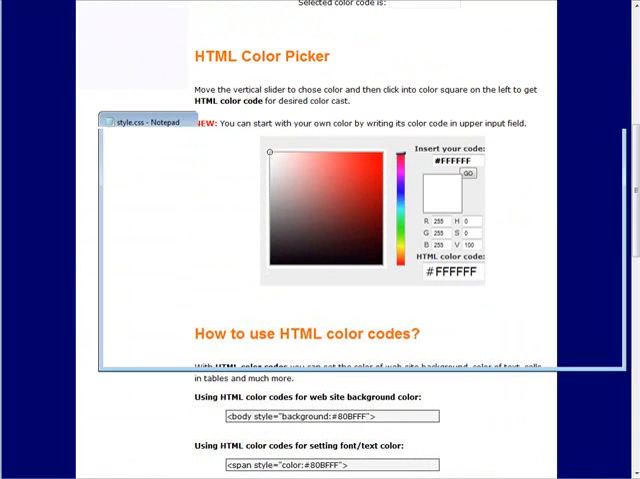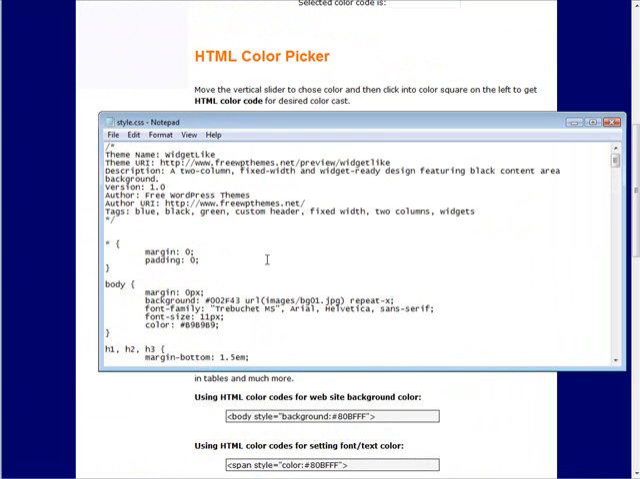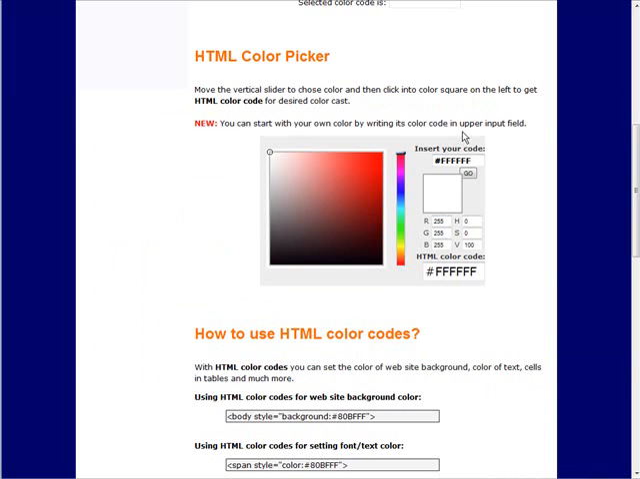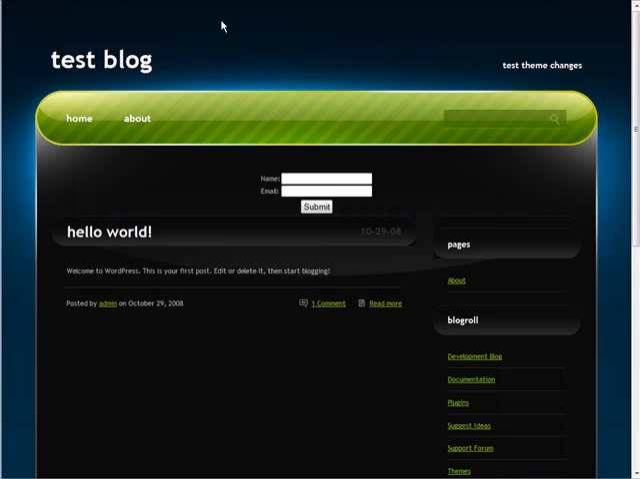So if we go back to our style and we want to see what our background color is, if we take this and do a copy, and we'll paste it in here. Okay, so as you can see, the background color is this black color, right? Okay, which is right.